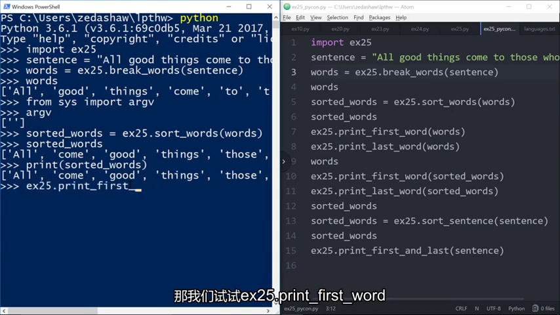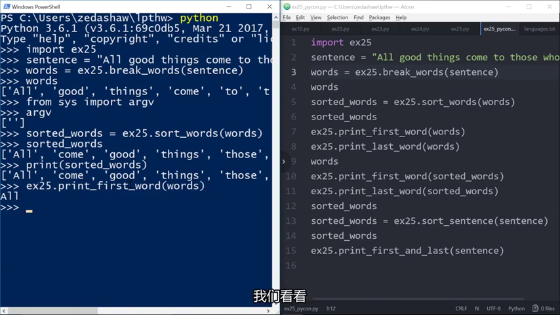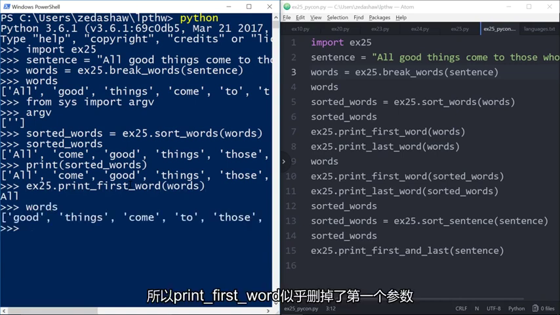Let's do ex25.print_first_word words. So that's the first word on the list. Let's check this out. Now, what has words got? So that print first word seems to remove that first argument. Interesting. So you can continue through with the rest of these.